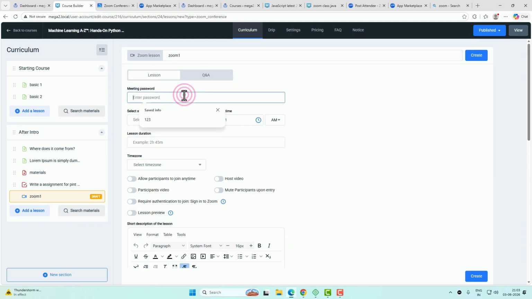Okay. After that, meeting password. If you want to enter a password then you can enter one, else you can leave it empty also, because if you leave it empty then it will automatically create a password. Suppose I am giving the password here.